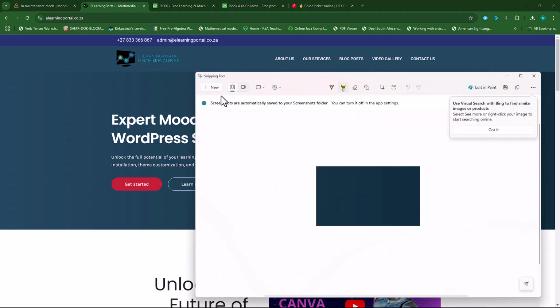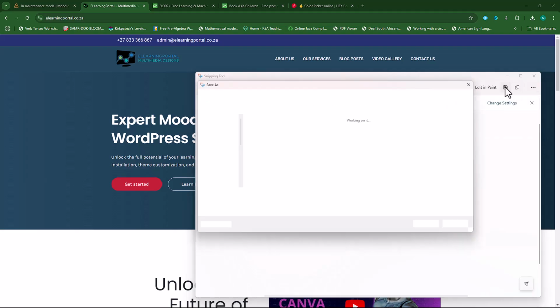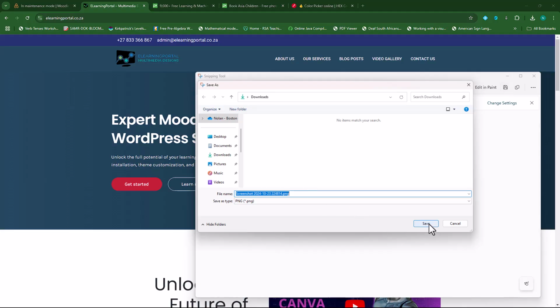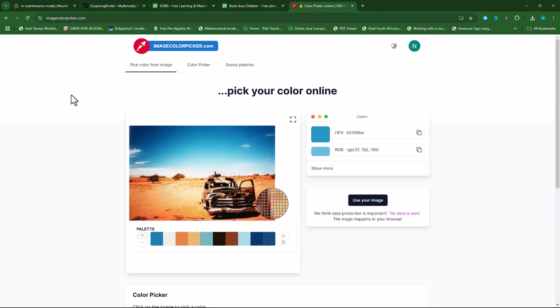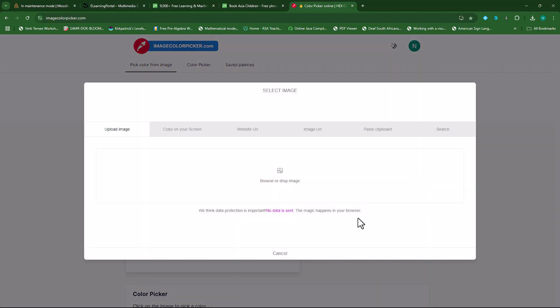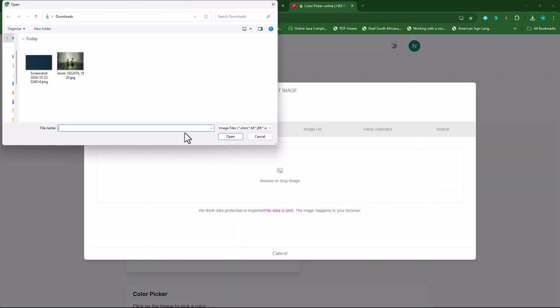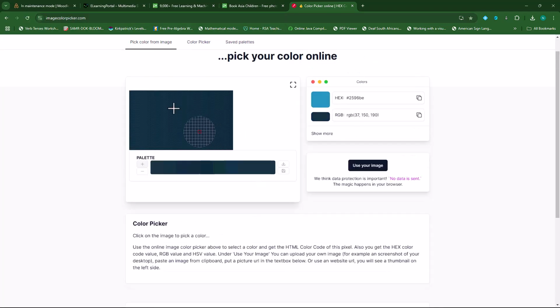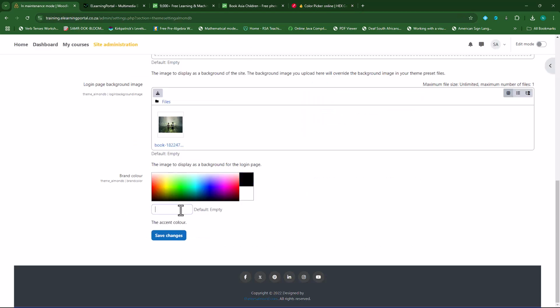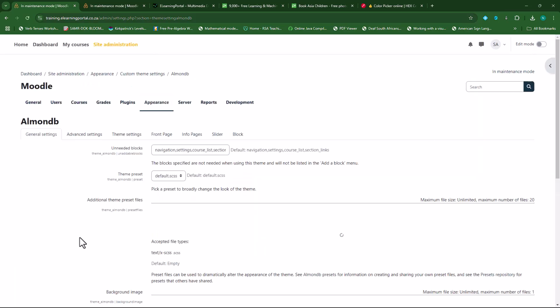Okay, so I'll save this. I'll click on save in my downloads folder, and I'll leave it on its default name. I'll close this. Then I'll go to imagecolorpicker.com. I'll then use my image. I'll upload that particular image. Open. If I hover over it and click on it, it will show me the hex codes. I'll then click on that hex code. I'll go back to my site and then paste it in here. Okay, and once you're done, you click on Save Changes, and that will change your brand color.